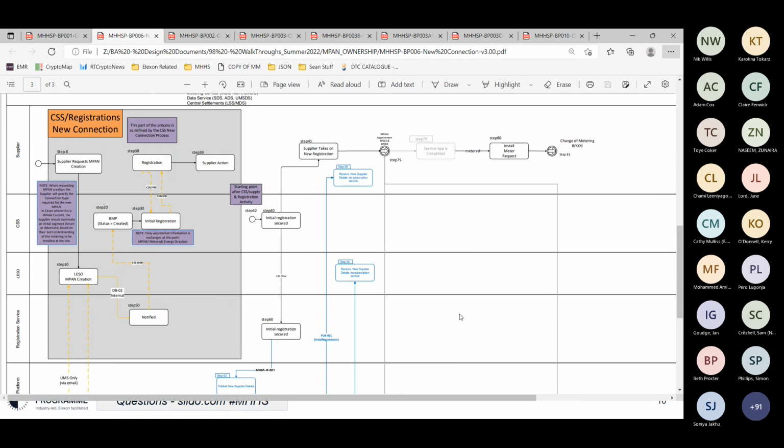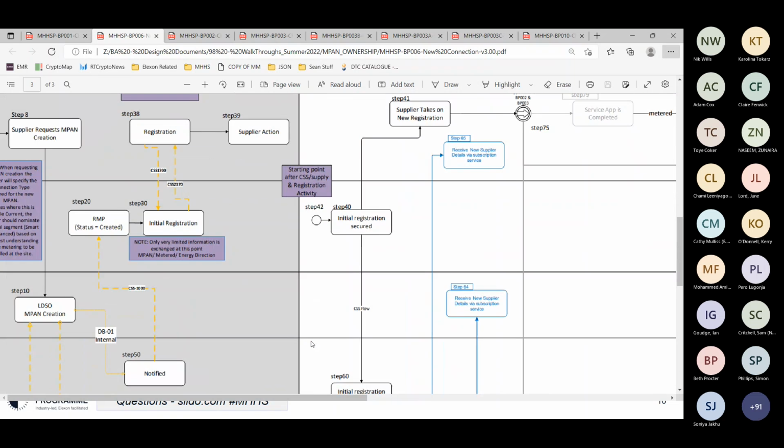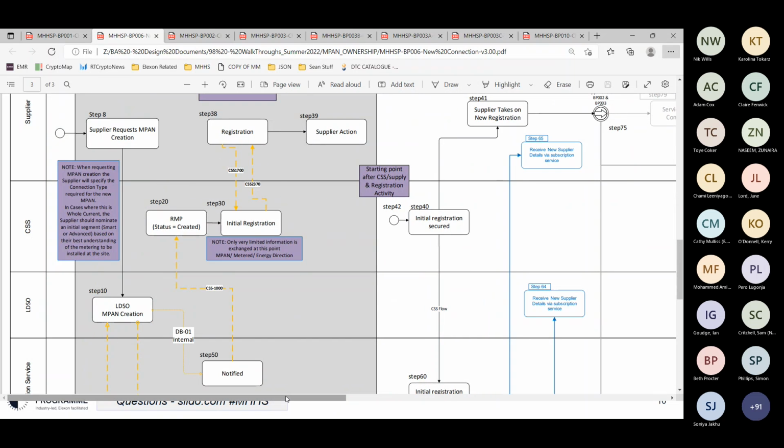Yeah, if you could zoom in a little bit, please, Sean. So tell me when. Yeah, that's great. Thanks.